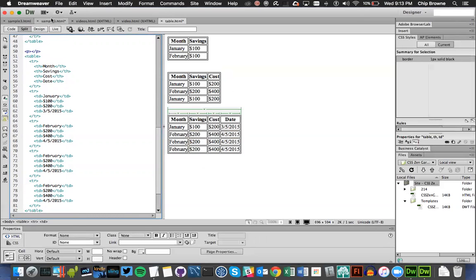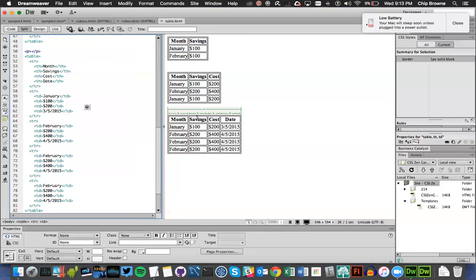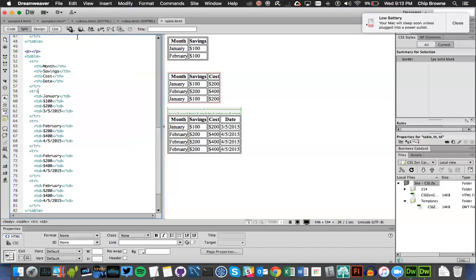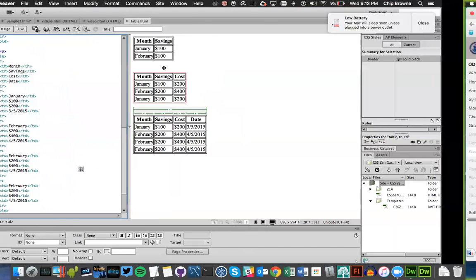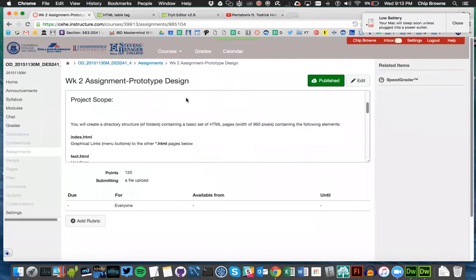All right, so let's do file, save. File, save, and this is table. Oh man, it's 9:15. I'm sorry, everybody. File, save, got that. Okay. By the way, we got this all done. Now, let's go back to our index file.